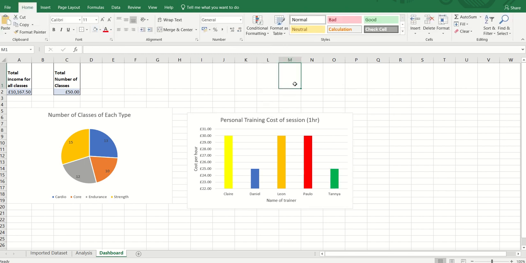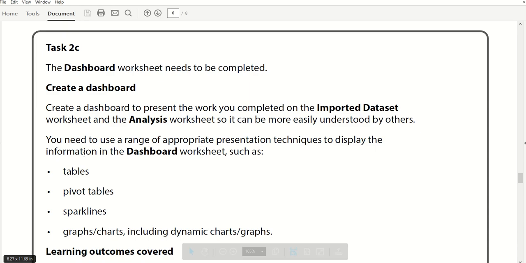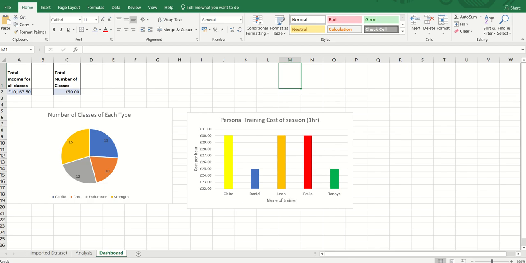There we go. So we've got a nice simple chart there. So we've looked at those. We've got some things on there. We've now got tables, and we've now got graphs and charts. So the next thing is pivots.